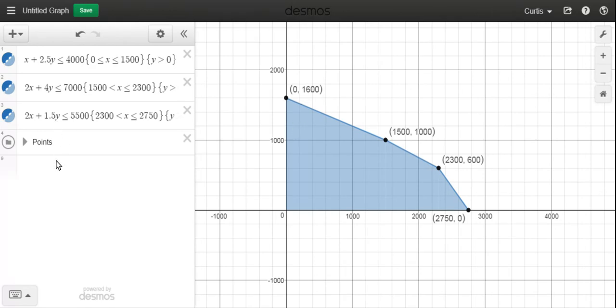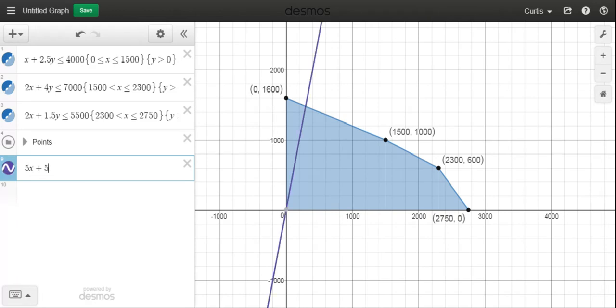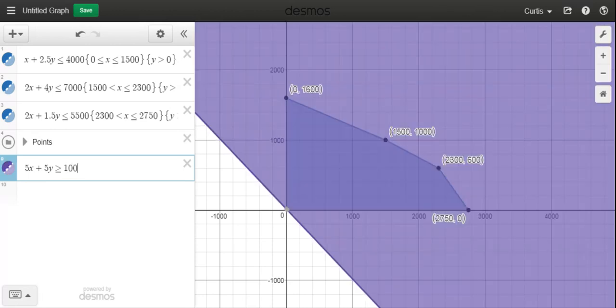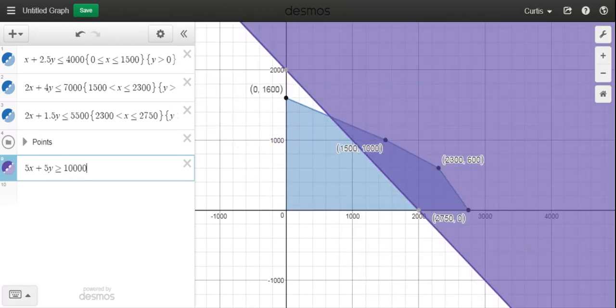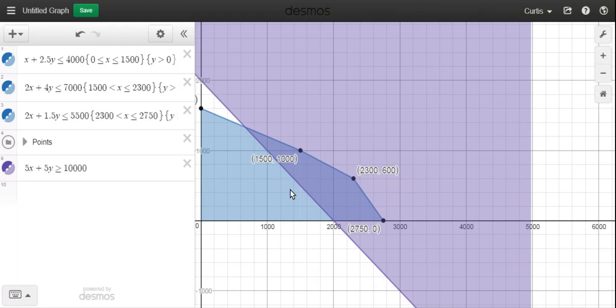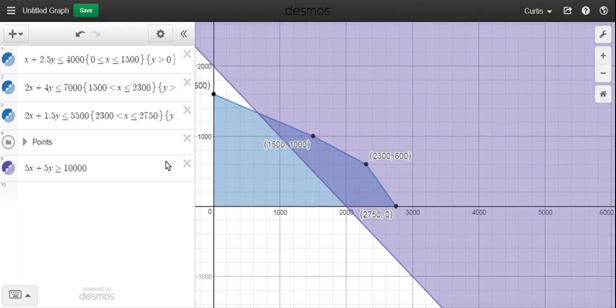Now, if you notice, all my y's are greater than 0, and that's not always the case. So we're going to come in here and add another equation: 5x plus 5y is greater than or equal to 10,000. Okay. So now we have a little bit different problem. Now we can't really use that y is greater than 0 all the time. So this is going to be a little bit more of an issue.